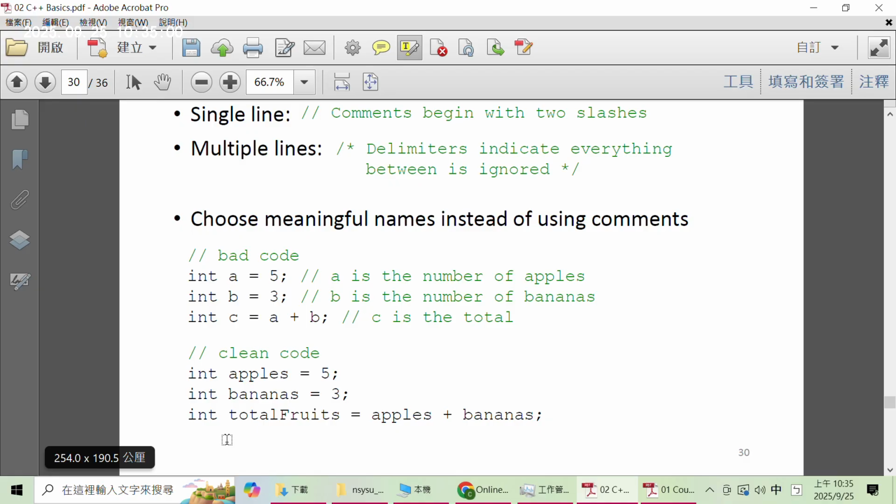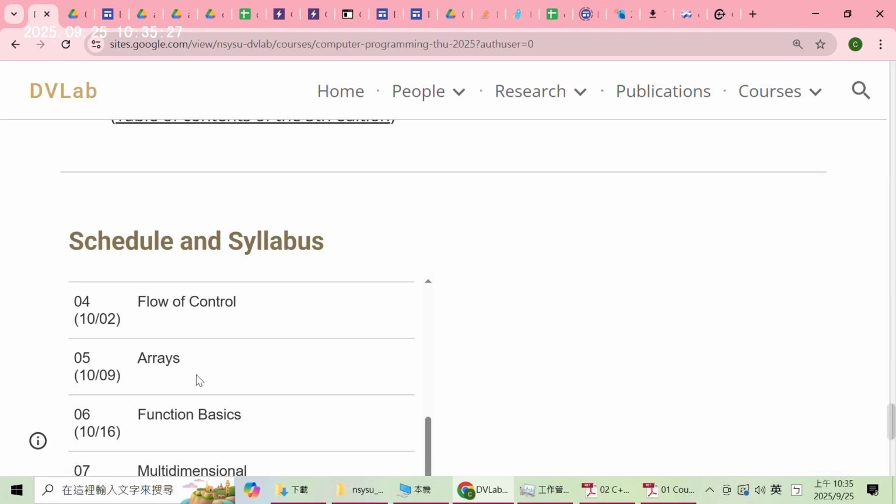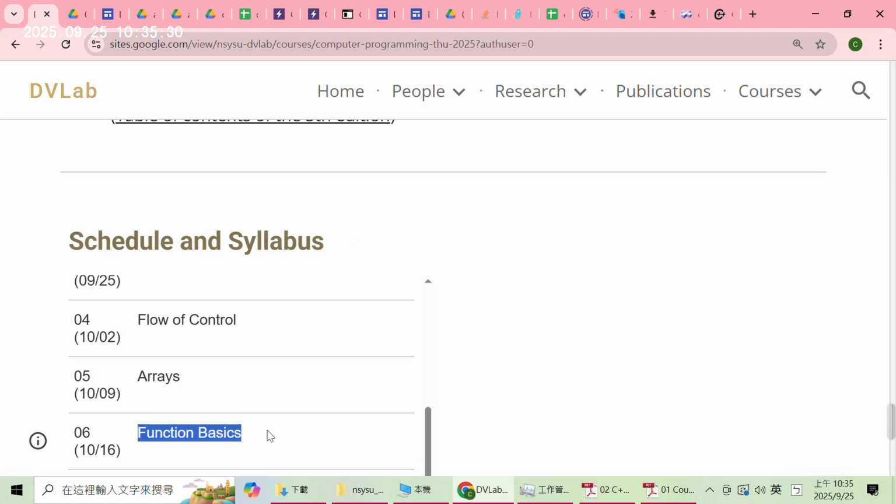So this is an example of bad code and clean code. In clean code, the reader can understand your intention without comments. So the best way is to express your intention with variable names or function names. Later we will learn how to define a function. This is also very important if you want to write clean code.